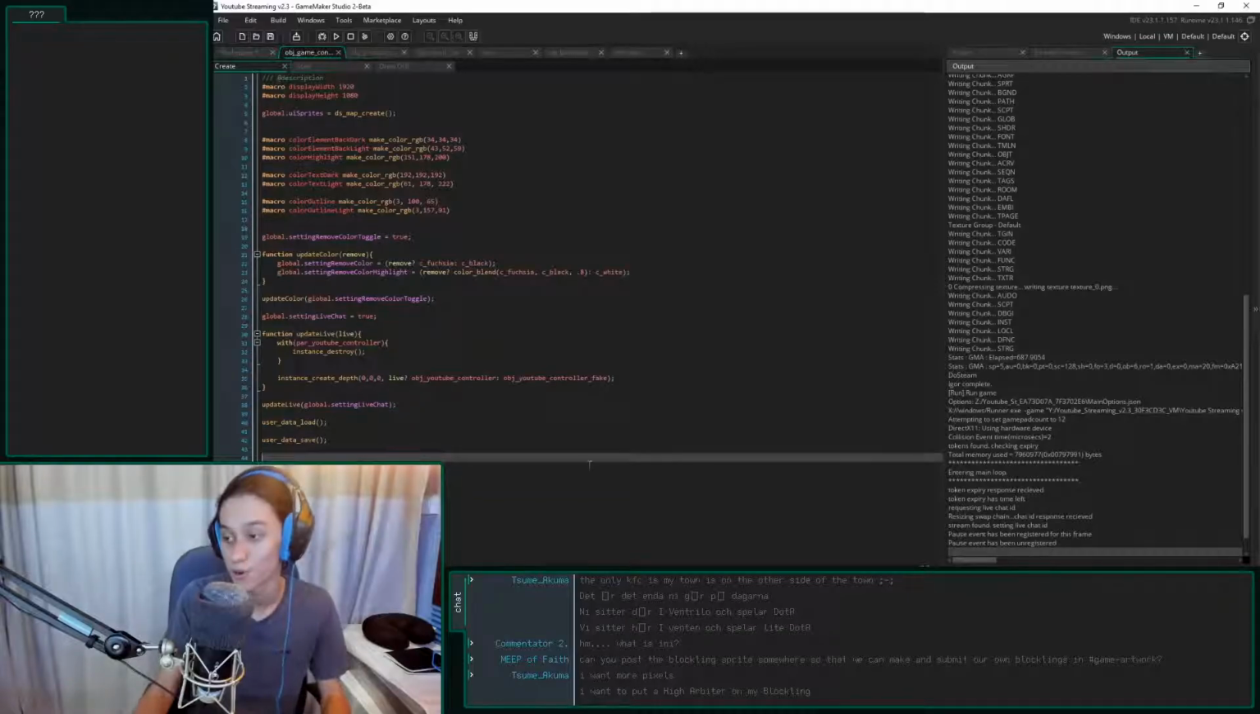You want to put a high arbiter on your blockling. Wow, that's a lot of pixels. I'm sorry, I don't think so.